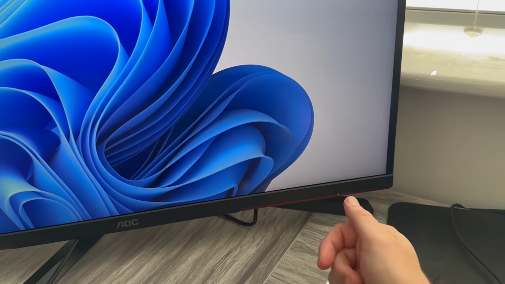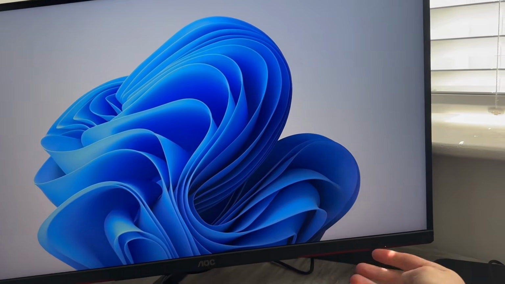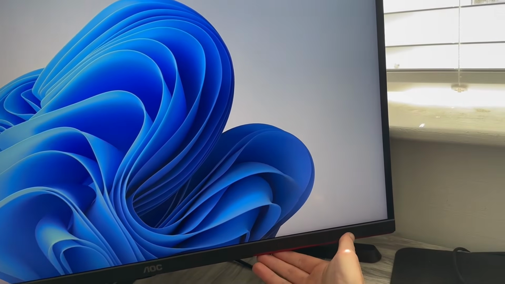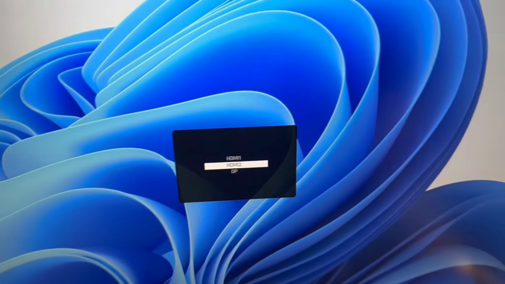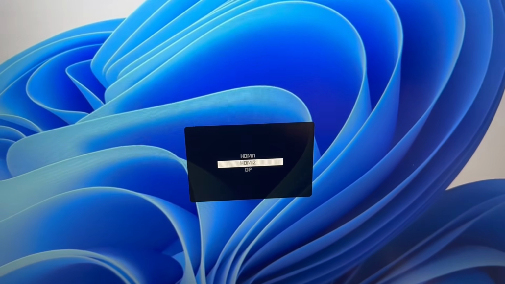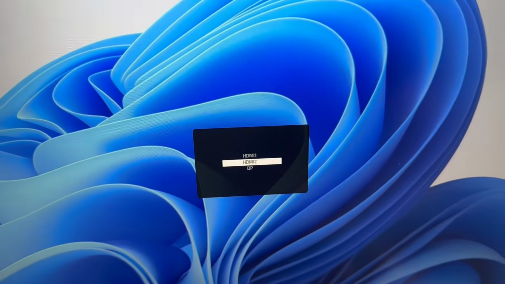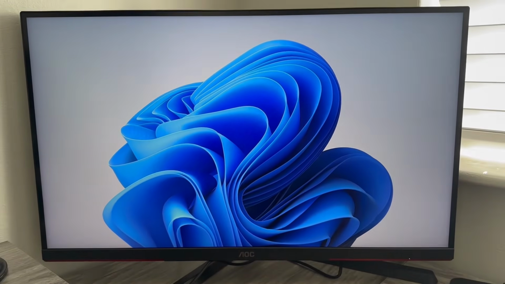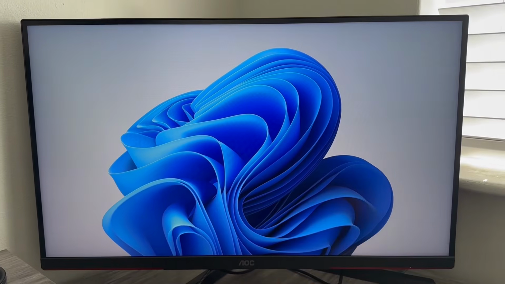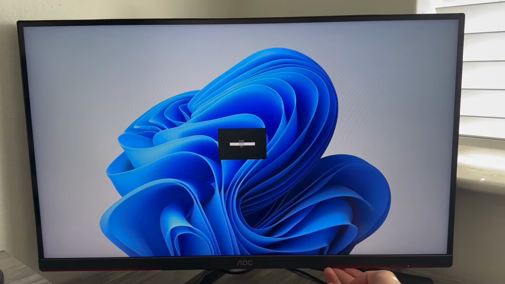Now you also need to check you have the correct input mode selected on your monitor. So usually there'll be a button that you can press to switch between the different input modes. My particular cable is running to HDMI 2, so I need to make sure that this is selected on my monitor. If you're using a DisplayPort or HDMI 1, then obviously select that on your specific monitor. So you could just try flicking between these different input modes just to make sure you have the correct one selected.